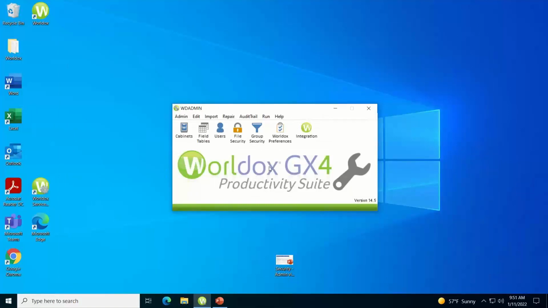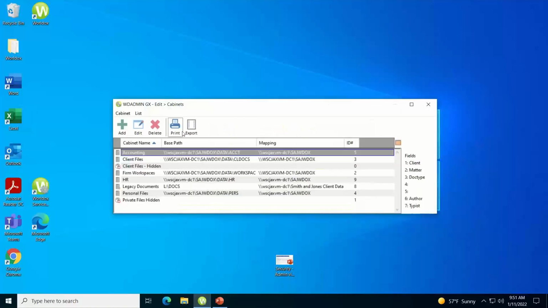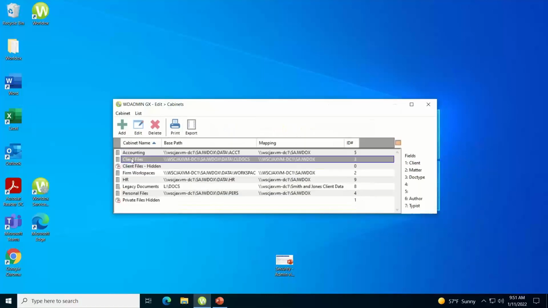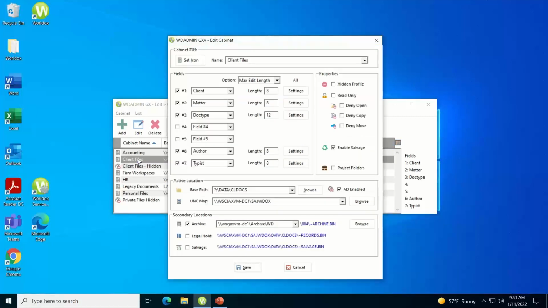Okay, now as far as AD enabling your cabinets, those are done individually at the cabinet level. So if I go into Cabinets, and I'll choose my Client Files, for example, and double click on it, once you turn AD integration on, you're now going to see this appear. If AD integration is turned off, you're not going to see this option; it's just not going to appear on the cabinet. Then you check the box and save the changes, and that'll AD enable your cabinet within your environment.